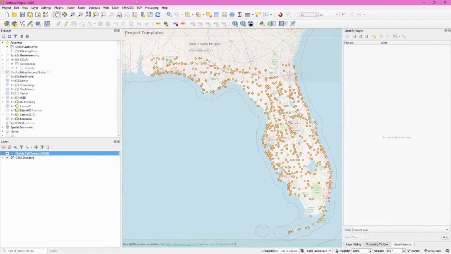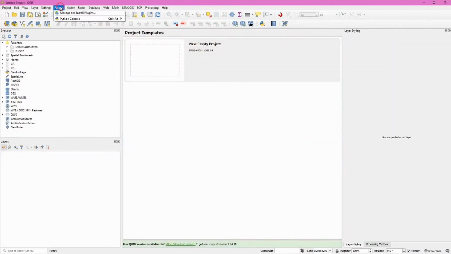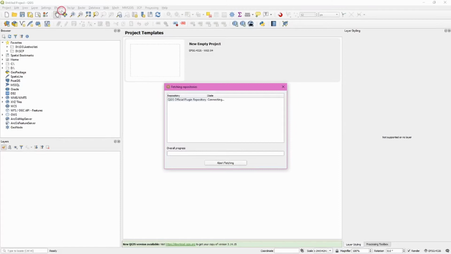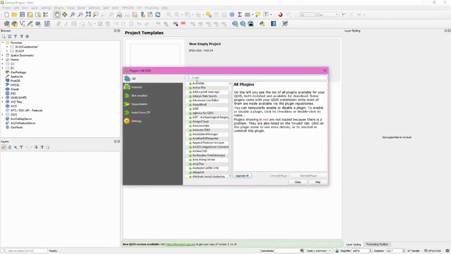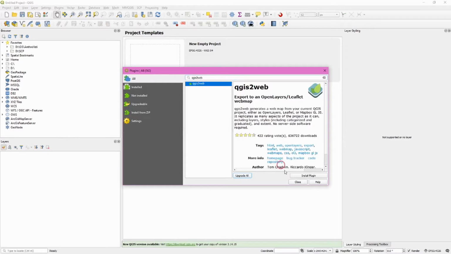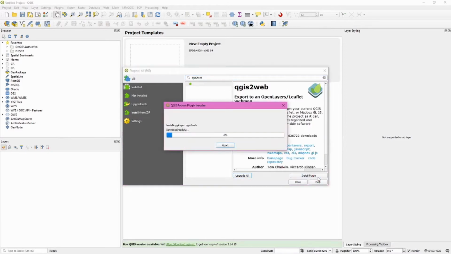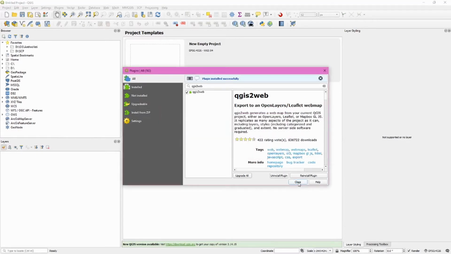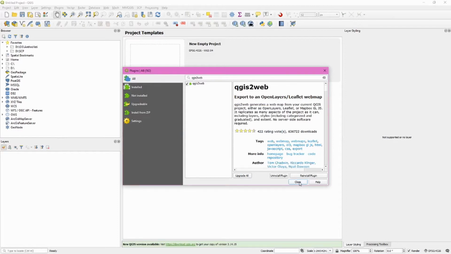Okay, let's get started. Our first step is to go ahead and install the QGIS 2 web plugin. So go ahead and search for QGIS 2 web, highlight it, and then click Install Plugin. Now we're ready to go ahead and convert a map we've created in QGIS into an interactive web-based map.